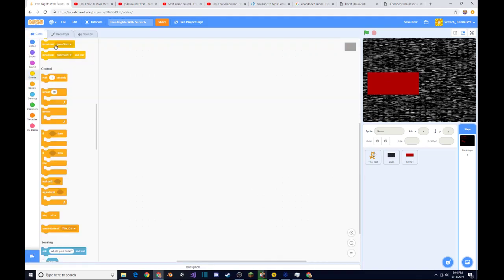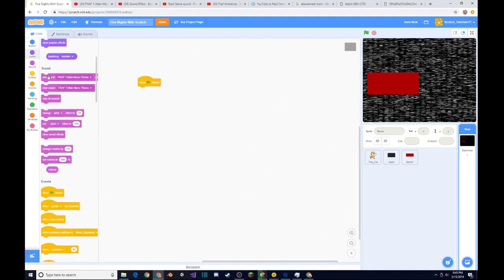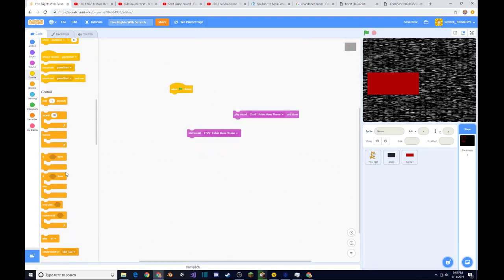So what we're going to go ahead and do is we're going to go into backdrop, and we're going to do when flag is clicked, and this is very important: you select the play sound until done instead of the start sound. Let me show you what happens. So this is what should be happening.